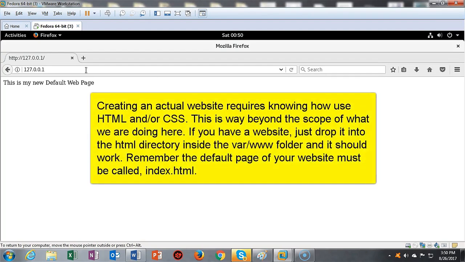Okay, so you see how easy it is to get Apache up and running and to build a default web page. So I will see you in my next video.